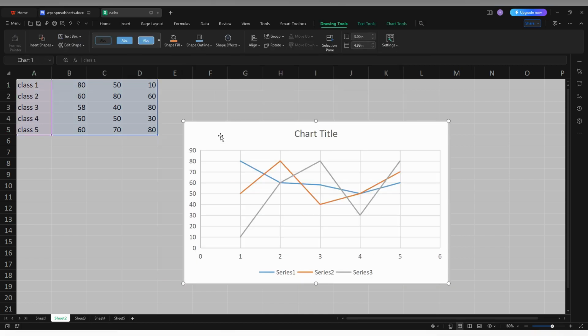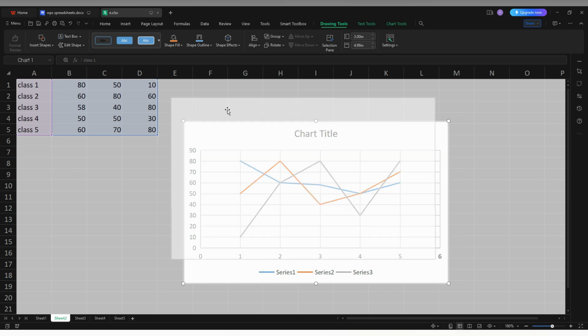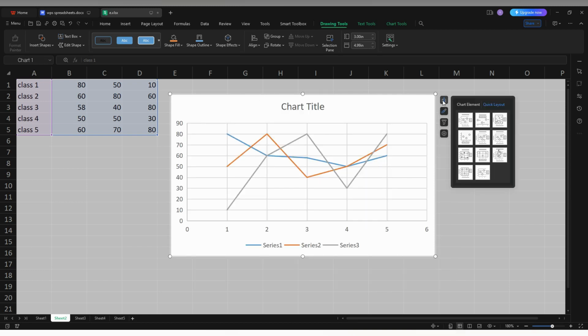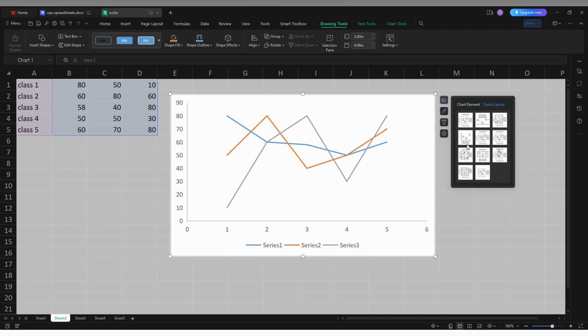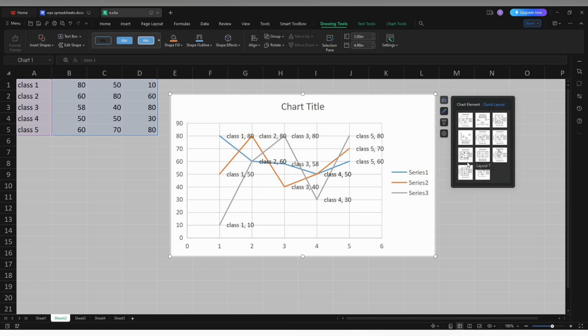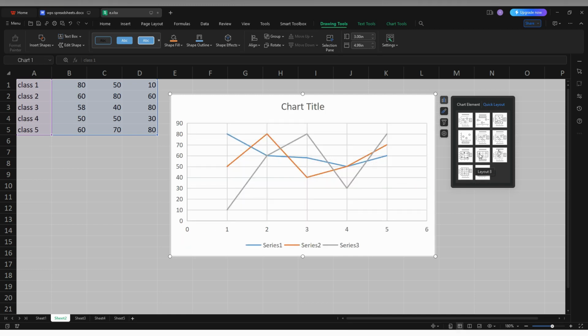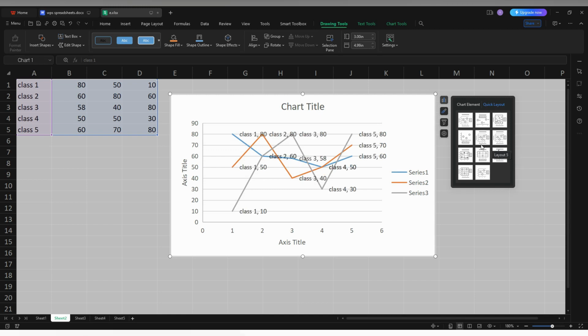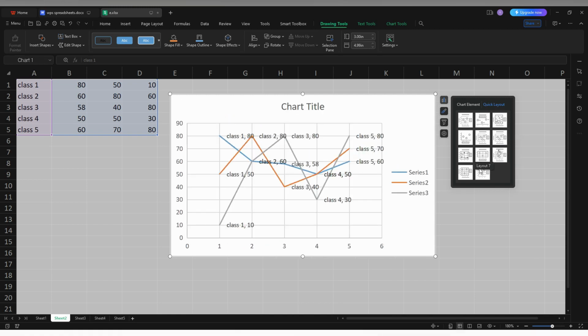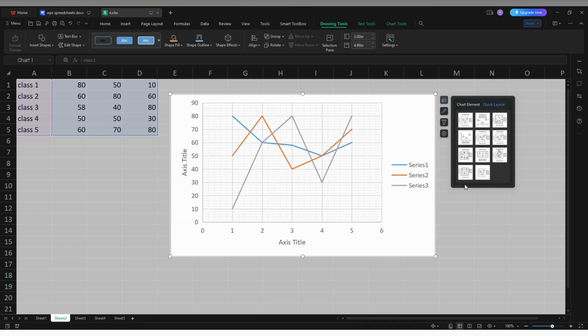You can move the chart wherever you want to place it. Then you just need to click on the side option. Here you can change the different layouts, like if you need more details like this, and like this. So I'm just going to choose this normal data. Okay, we choose this option.